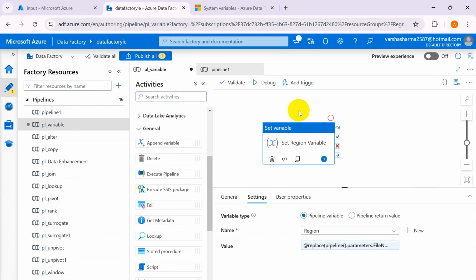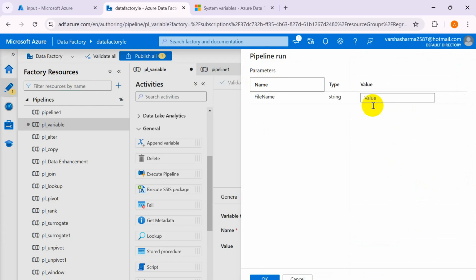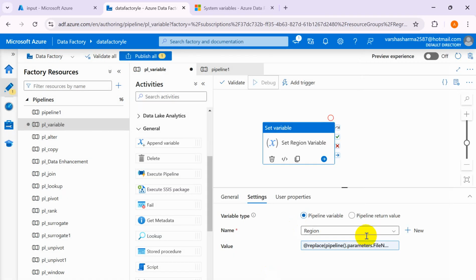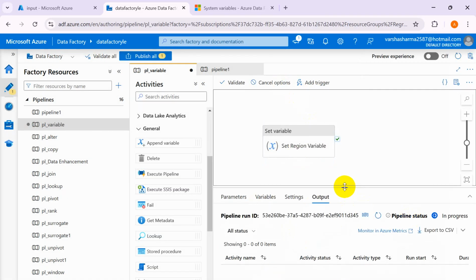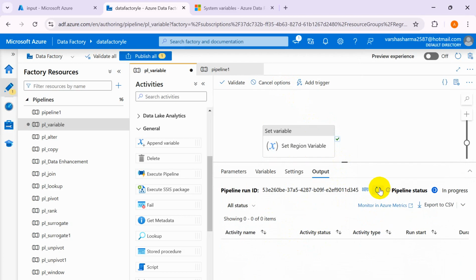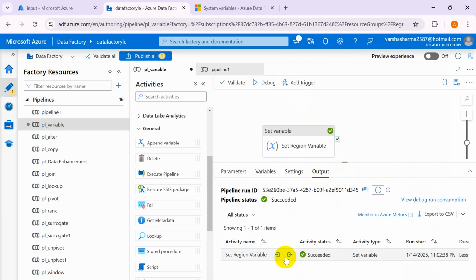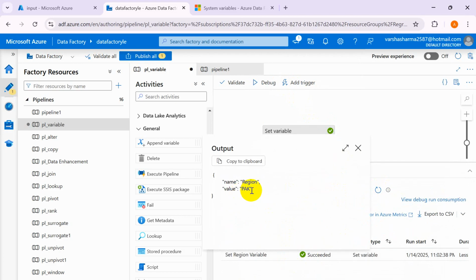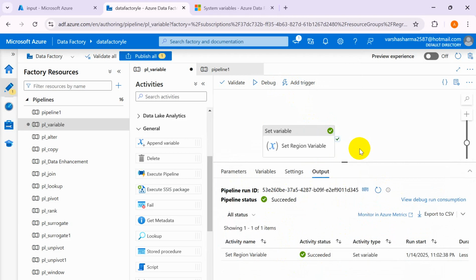And here we can see how we can debug this. It is asking for the parameter name. So I can type sales underscore and any country, I can do Pakistan, PAK, and hit on OK. So what will be my value? The value set will be Pakistan. You can see the value is Pakistan for the region variable. So this way we can set the value against any variable.